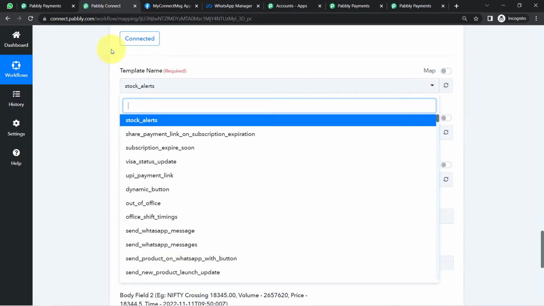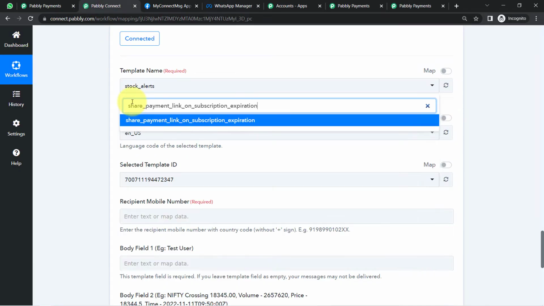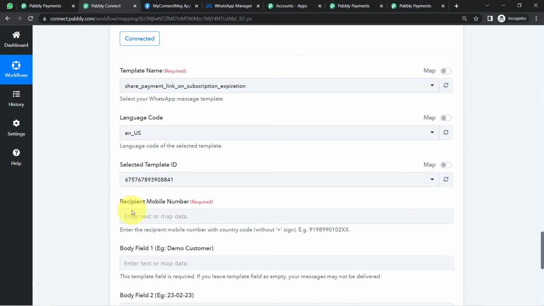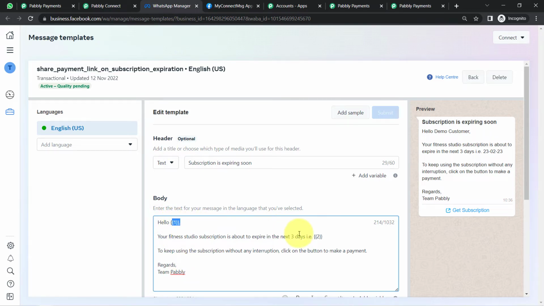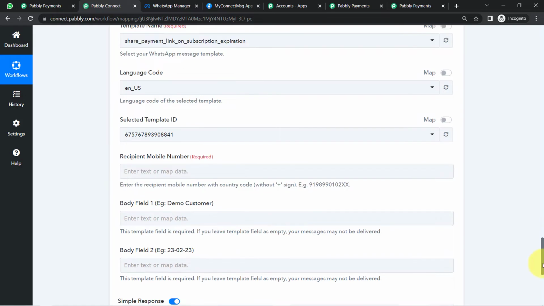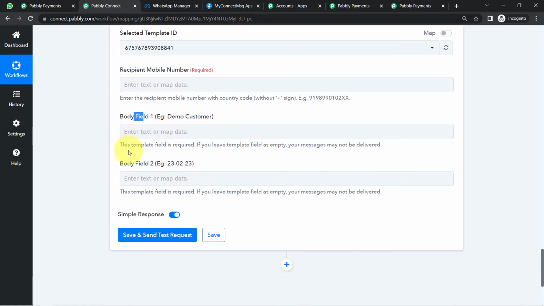The name of my template is this, so I am searching for it. Alright, here is my template which I have selected, and as soon as I select the template name, you will see the fields below change automatically. Since I have two variables, 1 and 2, in my template, you will see two fields visible here, body field 1 and body field 2.